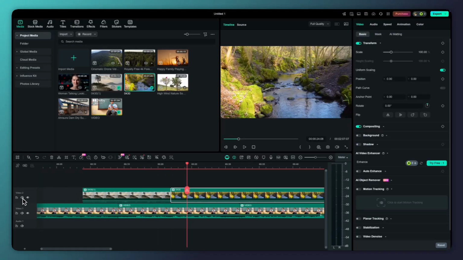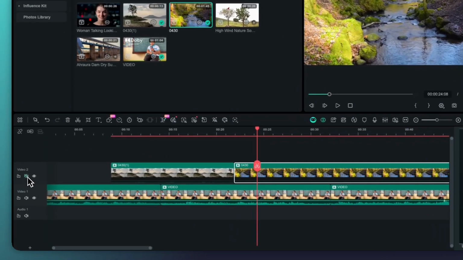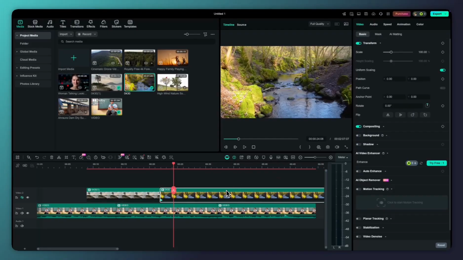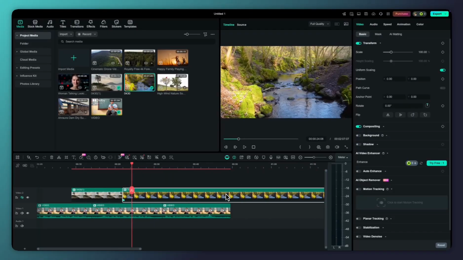You can also mute the whole track by clicking the mute button on the left side of the track. If you mute the whole track, everything placed on that track will have no sound. That can be useful if all your B-roll clips are just visuals.